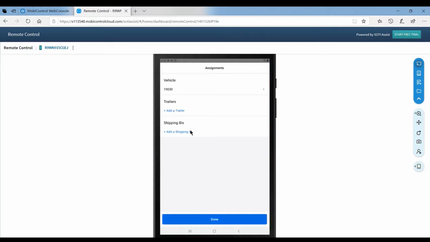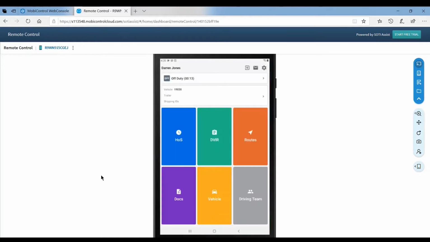Your shipping ID is going to be your pro number. They are not preloaded because they're always making new ones. So you would just add shipping ID and just type in whatever it is. Then at the bottom you'd hit done. And this is going to bring us to the main screen.